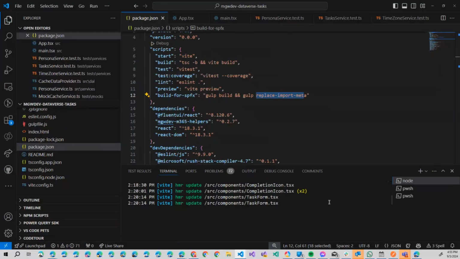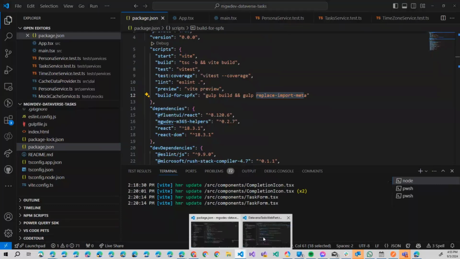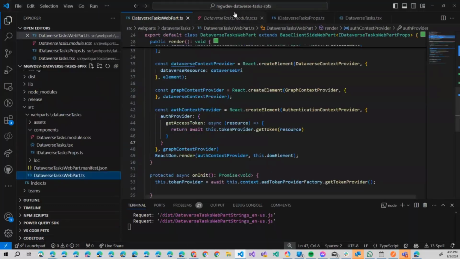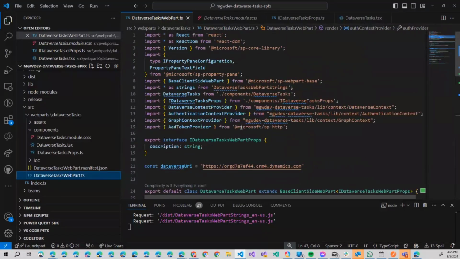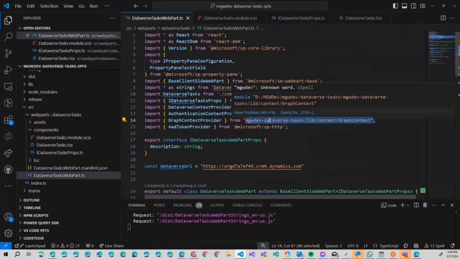Once we build it, we can npm link it to our second solution, which is database tasks SPFx. Our database task SPFx already used npm link to our package. Thanks to that, oh, I'm not sure if you should see that. Please don't use that against me. But we are getting things from our linked library, so database tasks.